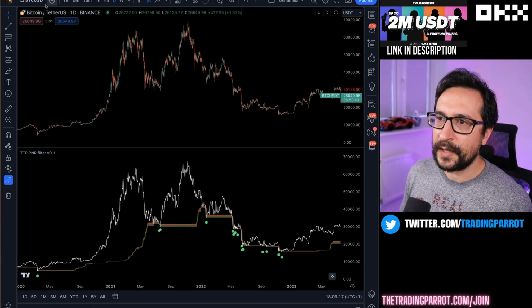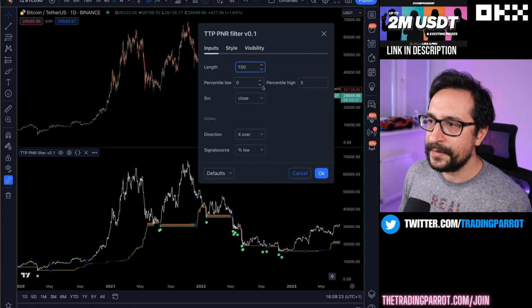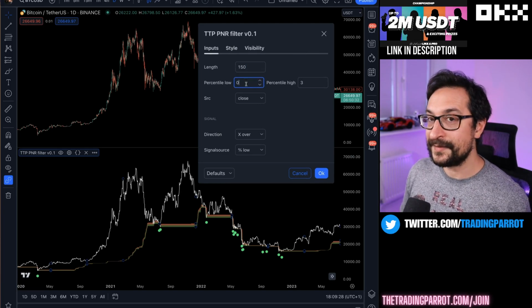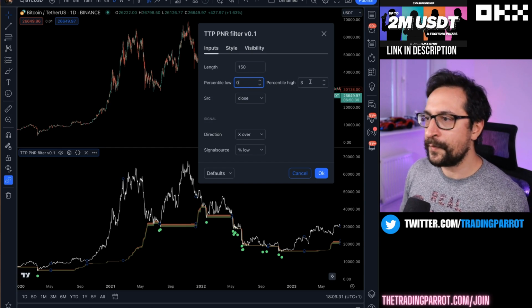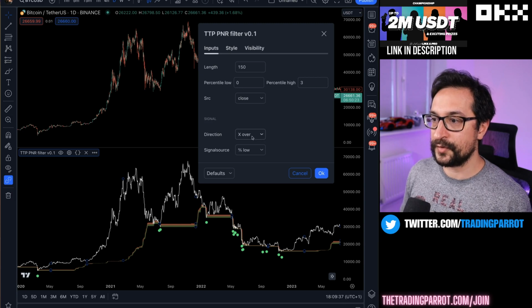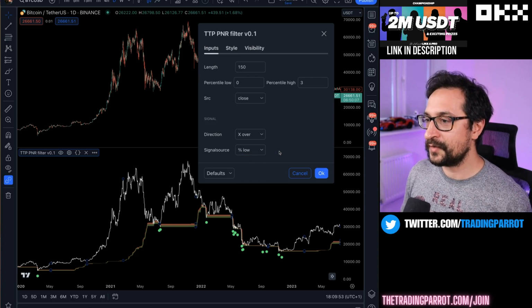For example, here I have BTC on the daily and I have it set up like this. I'm tracking the last 150 days and I'm looking for the lower percentile band of 0 to 3%. I'm tracking the close, and whenever the price crosses over the percentage high, or you could also use the percentage low, depending on how much risk you want to take.